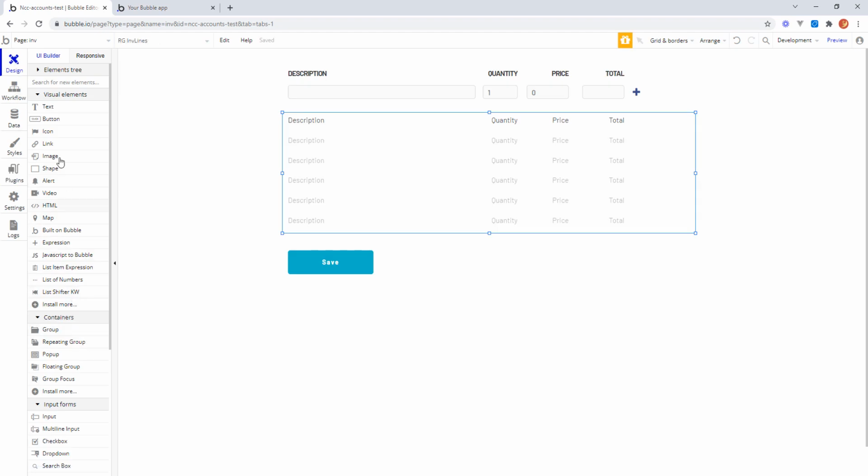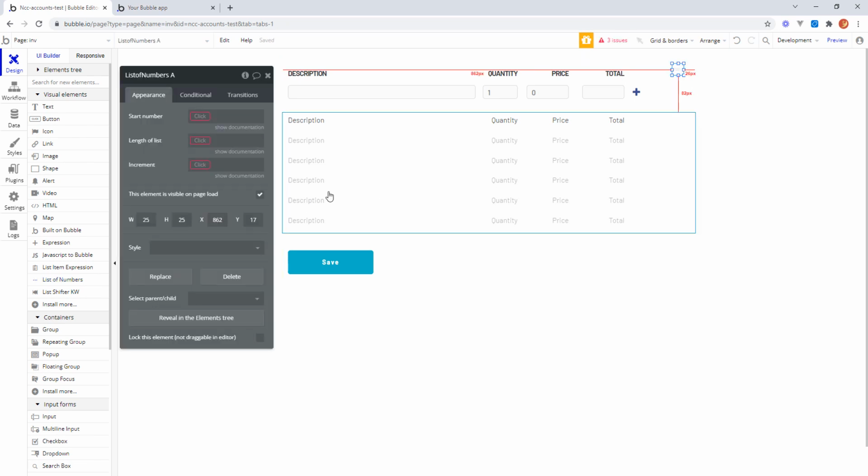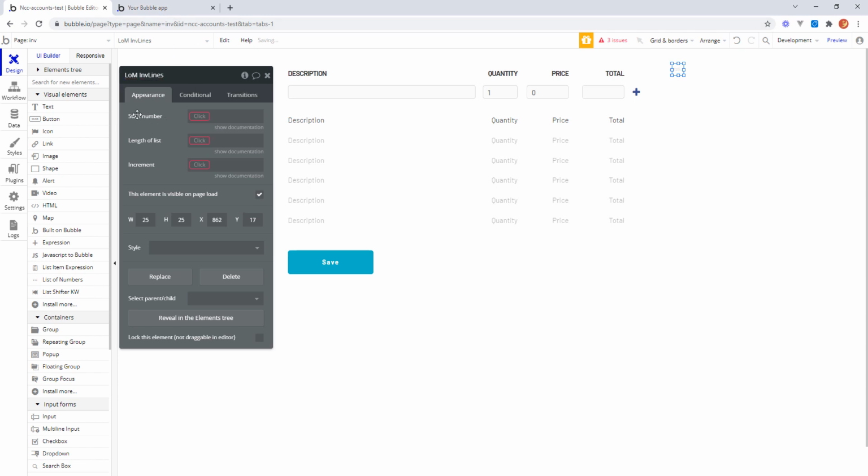When you've got a plugin, it's usually under these visual elements. So here we've got list of numbers. I'll just drop this into the main group that I've got, and keep it pretty small. We'll rename it so we can refer to it easily. I'll call it LON inv lines. Okay, and all we've got to do really is set these up here.